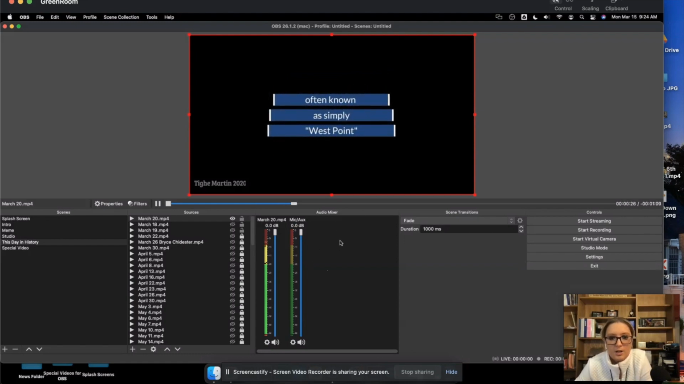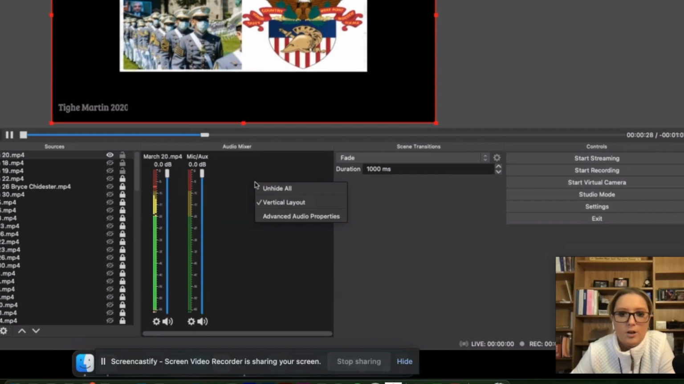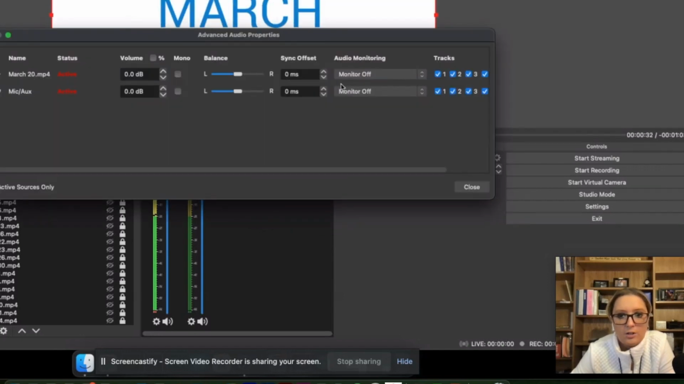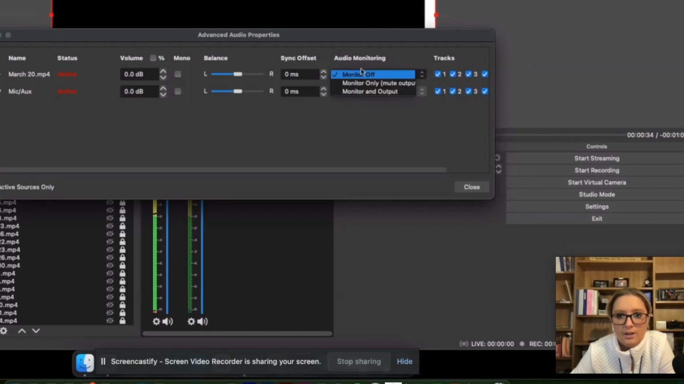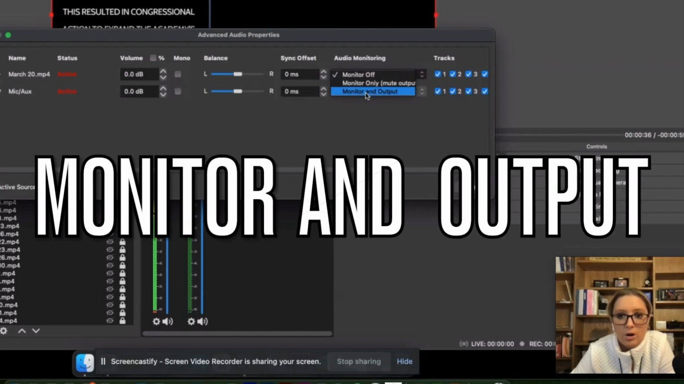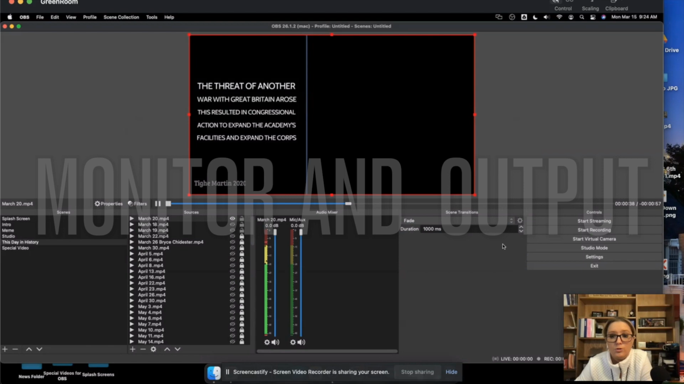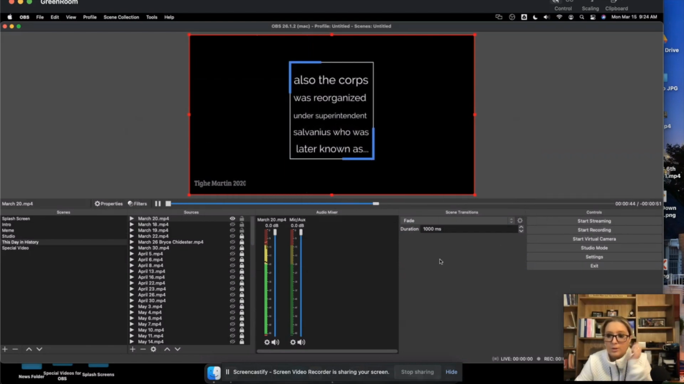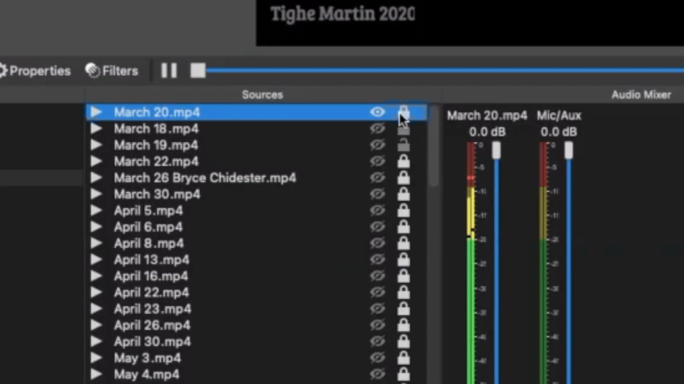To get the sound to play back, if you right click anywhere in your audio mixer and you go to advanced audio properties, for that particular track, you would need to turn the audio monitoring to monitor an output. That will allow you to hear it play back in the green room, hear the sound as you're recording the news. Once you've done that, you would need to go over here and lock that into place.